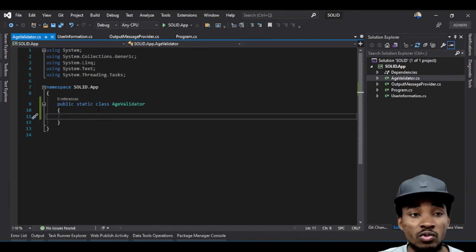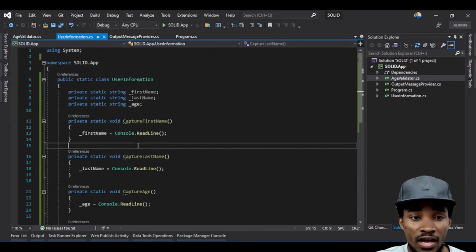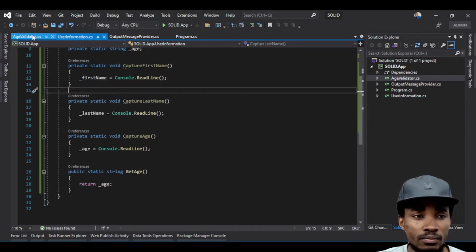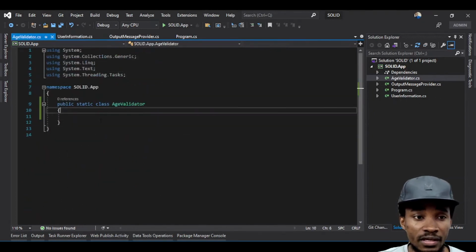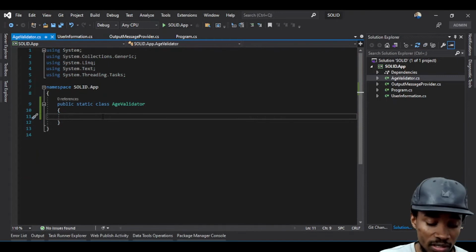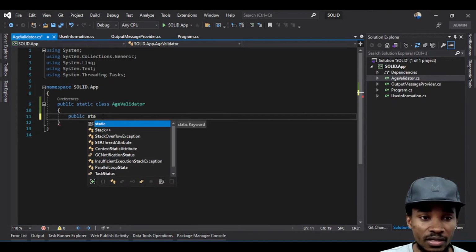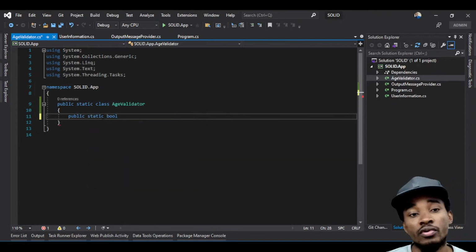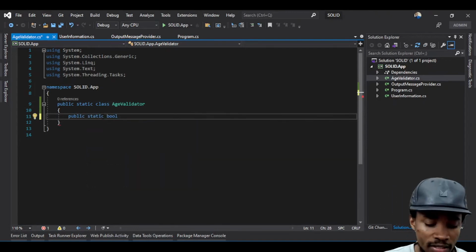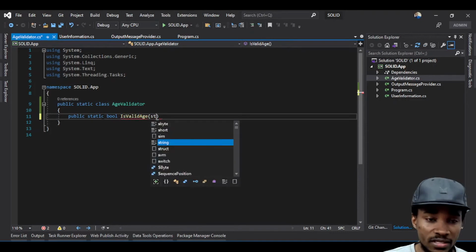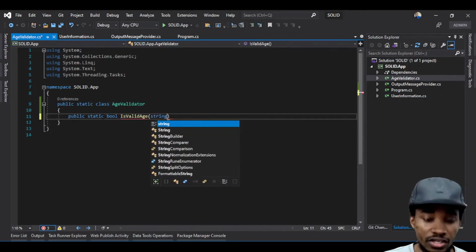Okay, so what we can now do is, in the age validator, we can easily just say public and static, make it static as well, bool. So bool is boolean, yes or no, and then we can say is valid age. Okay, and then we pass in a string of the age.